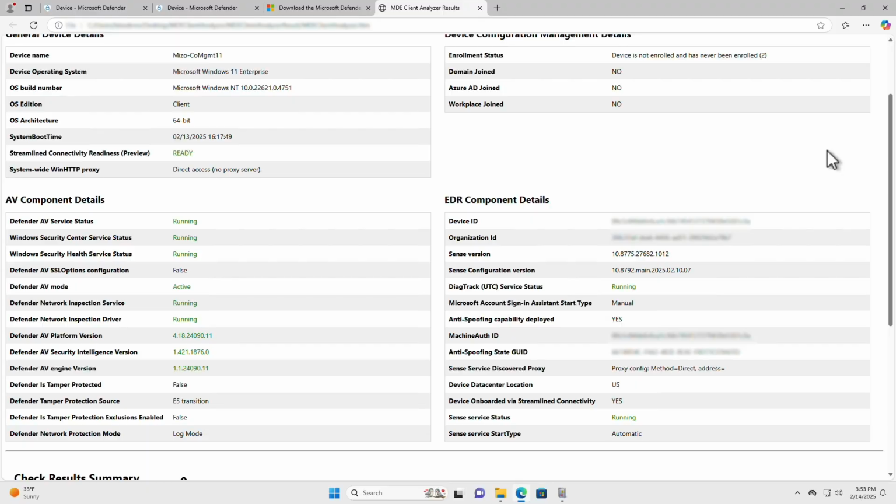It's very important for the customer. When they open a support ticket, they would need to provide both: the Azure tenant ID and the organization ID, especially in troubleshooting at the backend. Okay, I see the Sense version. This is the EDR version. The Sense configuration version is related to endpoint security management. Then the data track QTC service is running to collect the EDR telemetry data.